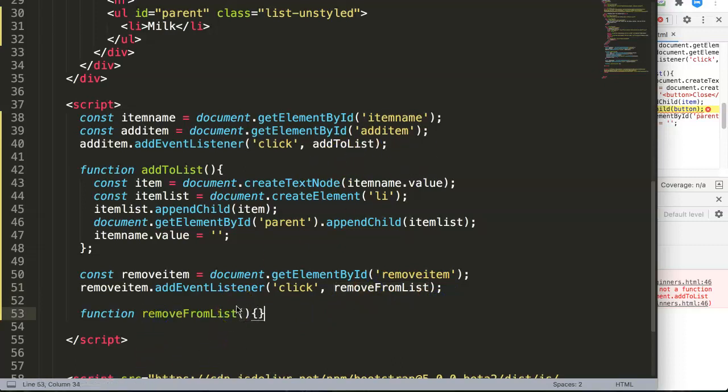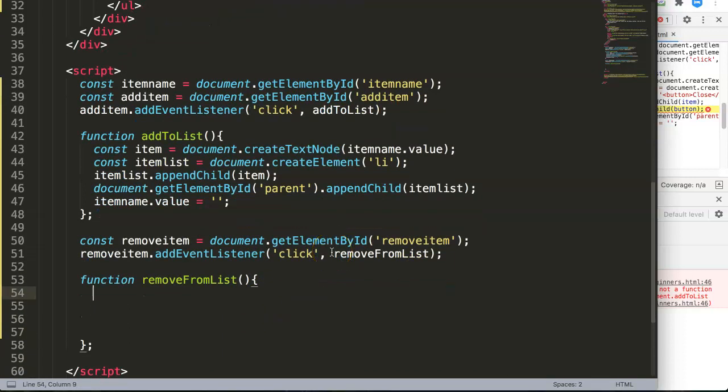And in here, what we're going to do is the basics. We have this item here, the get element parent by ID. Alright, then append the child. Then we say remove child item list. So let's see if this works.